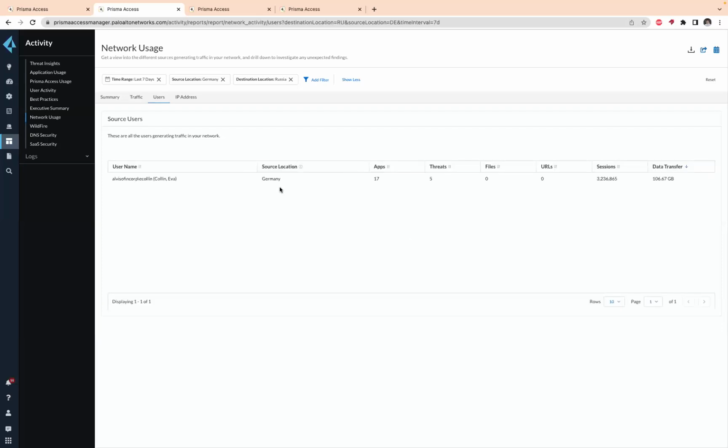Here we can see that the user Ava Collin is associated with that traffic from Germany to Russia. And then you can see more information about that user. For example, you can see data only associated with that user by clicking on this filter icon. So let's add that filter. So now across all the summary, traffic, users, and IP dashboards, you'll see data only for this user.